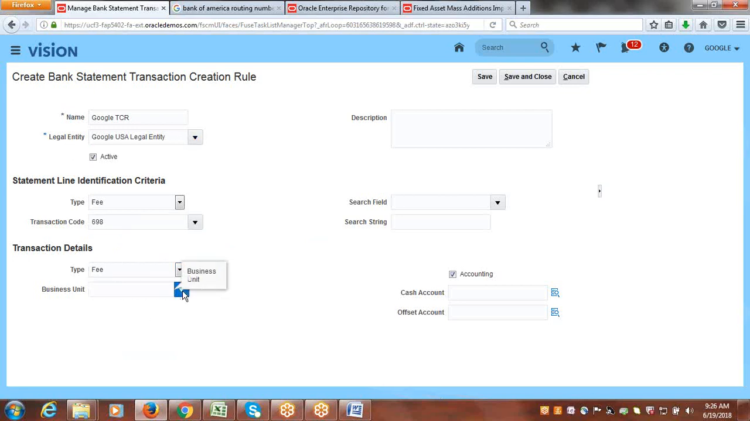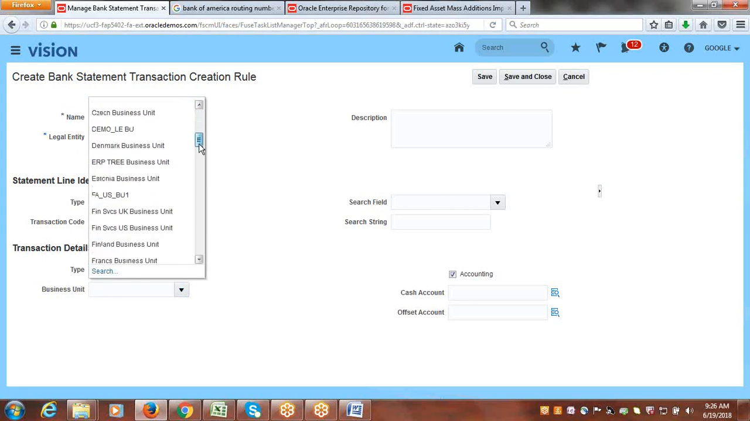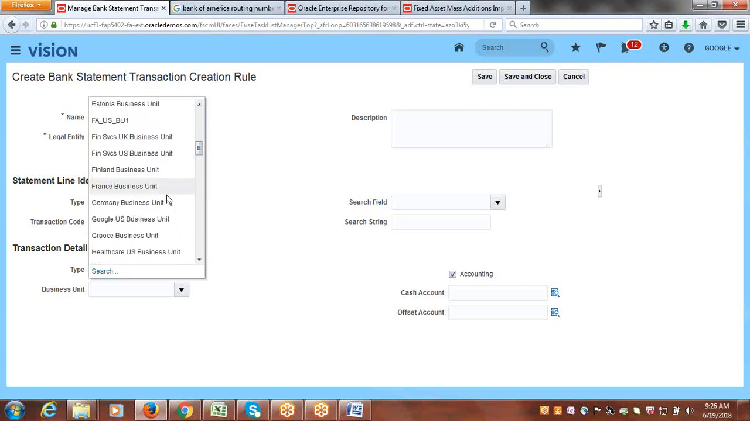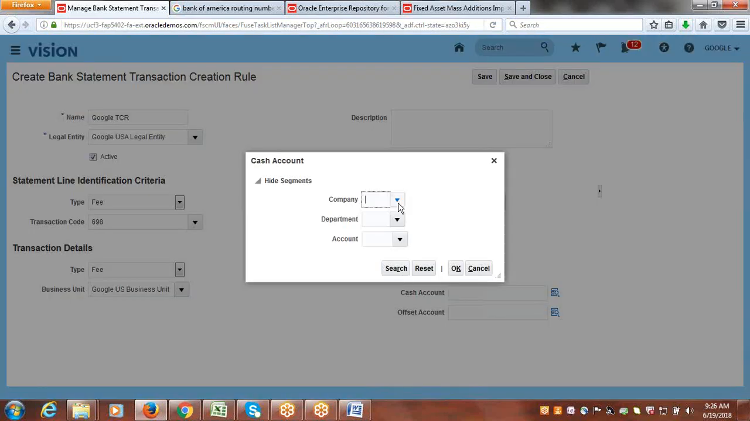BU is not required. If you want to select BU specific codes, or BU specific criteria, you can do that. You can ignore it or you can select it. I think this won't make any difference. If you have multiple business units, in that case, if you are going to create this rule separately with different criteria, different codes, then that will be useful. Okay, here provide cash account and offset account. Offset account is nothing but the bank charges account.